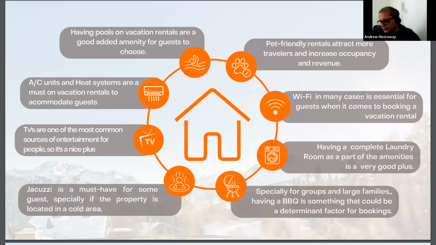So, pets, right? Depending on the region and the client that we're talking about, pets are a must. They're not leaving home without pets, and this is more and more often. Wi-Fi, people are working remotely now, so yes, Wi-Fi is more important than ever.